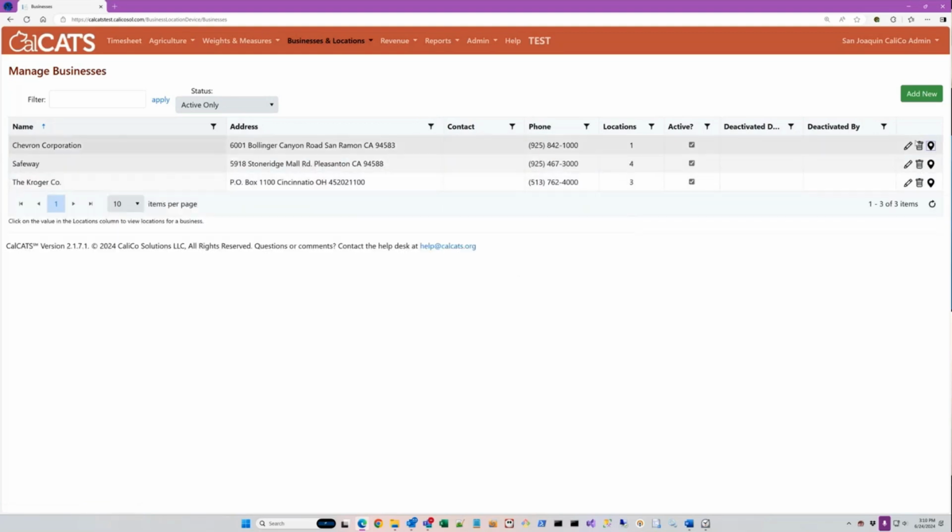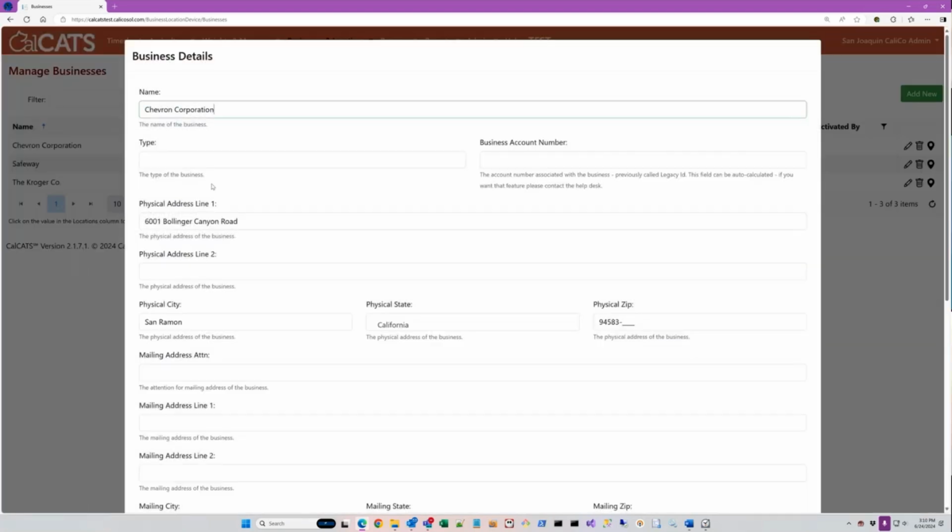You will also see this pencil icon. Pencil means view or edit, depending on what privileges you have in the system. You'll see a trash can, which is delete, and then these other icons are different on every screen, and I'll talk about what they do. But let's click the pencil icon on Chevron Corporation.